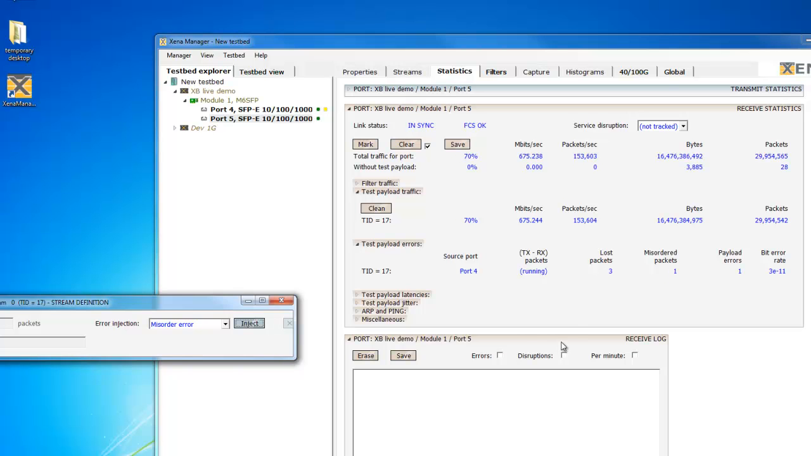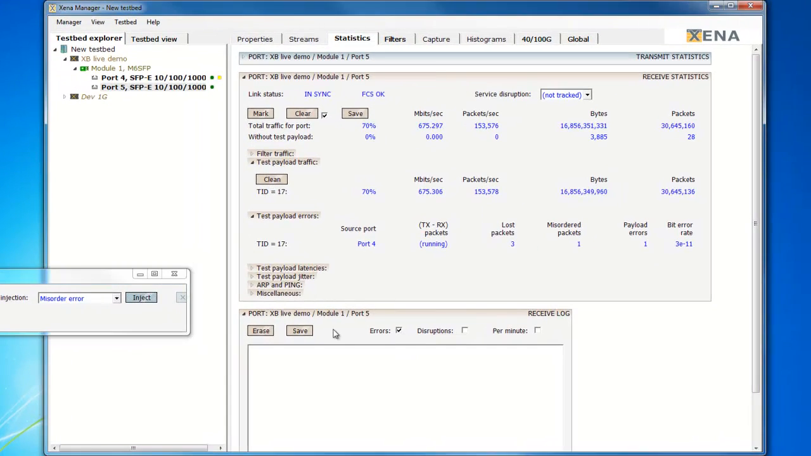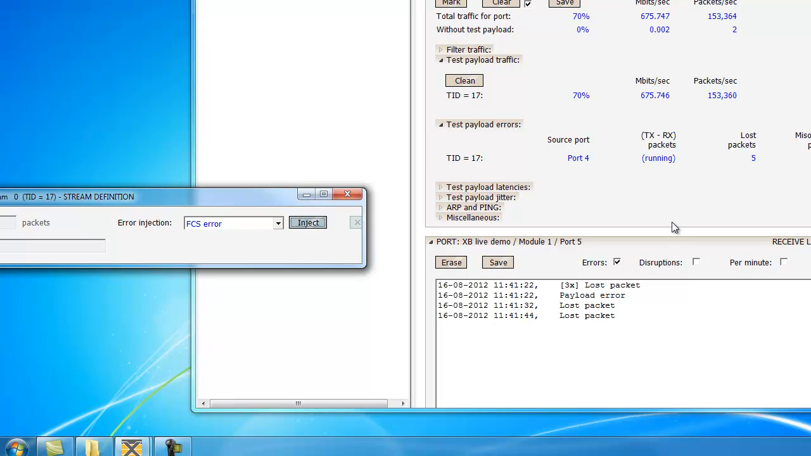So again, nothing was lost and nothing was damaged in the payload, but the system did detect a misorder event. Down here we can track what's going on according to a timestamp. If we inject another FCS error, for example, we'll see another lost packet being registered here with a record of what has happened. Let's just do another one. Okay, so that was the errors.